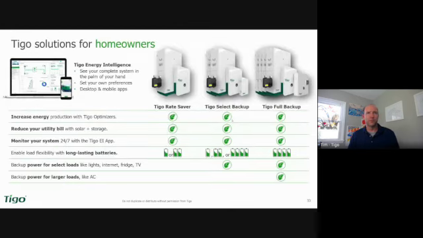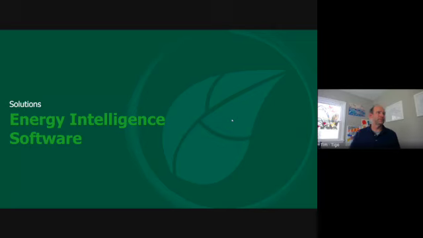We package them up into different packages, but it's mostly the inverter with the size of the ATS, and then whether they want 10, 20, or 40 kilowatt hours of storage. Okay, so that was sort of the hardware that we have. Before I move into the software, any questions about the hardware?